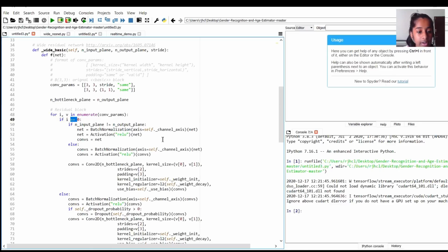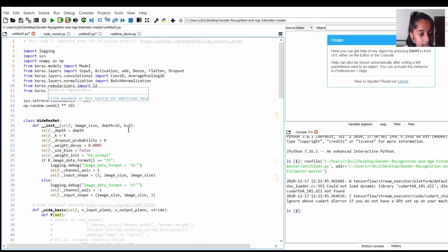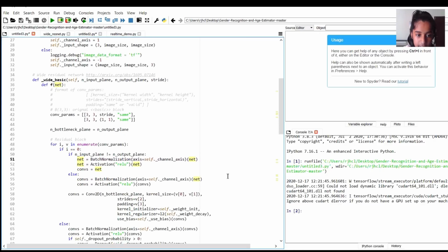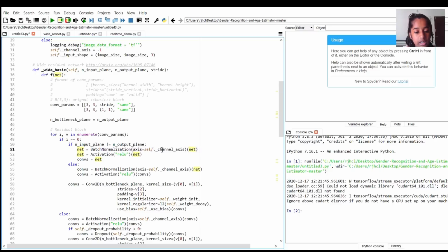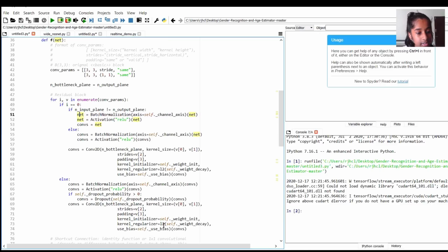This is another variable that I have just created in here. Batch normalization of axis is equal to self. As I imported here, you can see the batch normalization, that's used for the normalization of the prediction. And then we have set axis equal to self.channel_axis, that's going to be the phase axis, and then the net. So again we have net is equal to activation of ReLU of net, and then conv is equal to net, that is going to be the activation of ReLU.